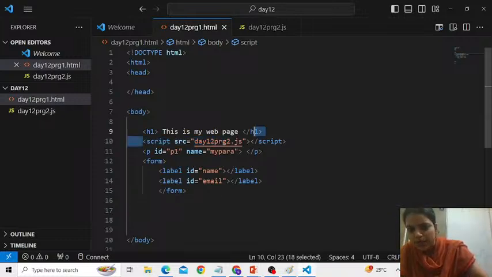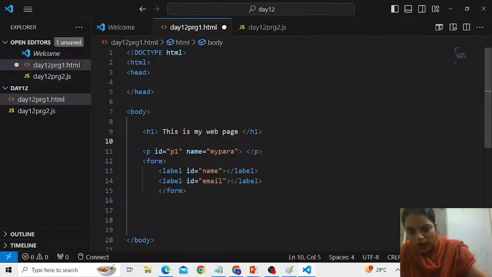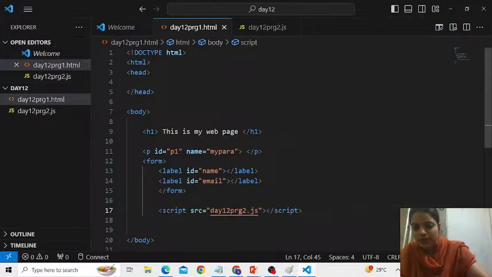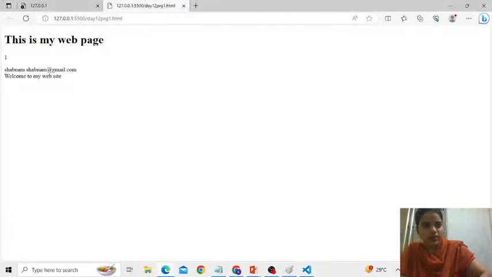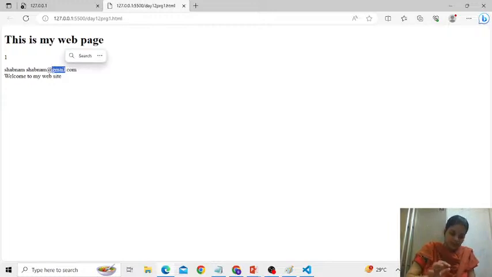We are calling the script before these elements are getting created. Correct? Before the elements are getting created. So after these elements have been created, call the script tag. Save this. Run this. Is it okay? I think Shabnam and shabnam@gmail.com, everything got displayed this time. Hoping you are understanding. Is it okay?